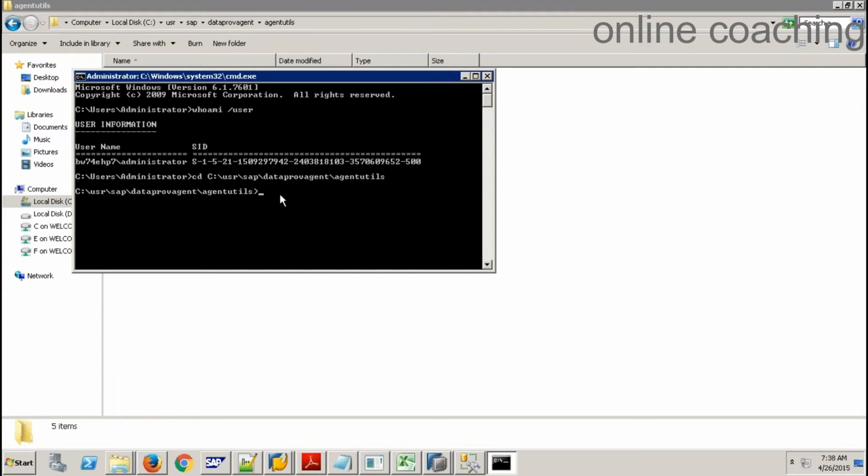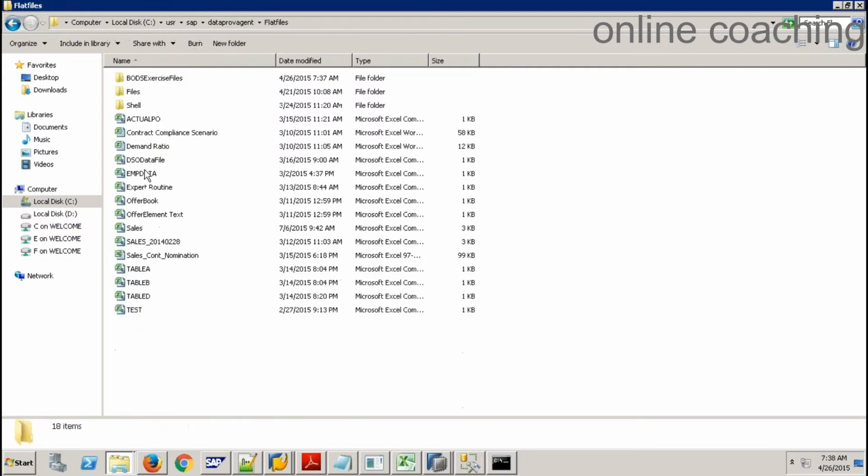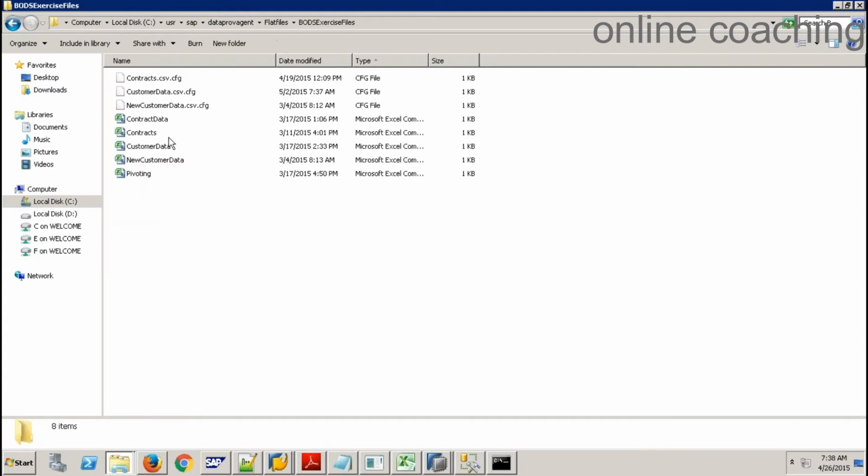So get into this utilities. Then I have this create file format hyphen file. Which file are you referring to? You want to generate for flat files, BODS exercises.